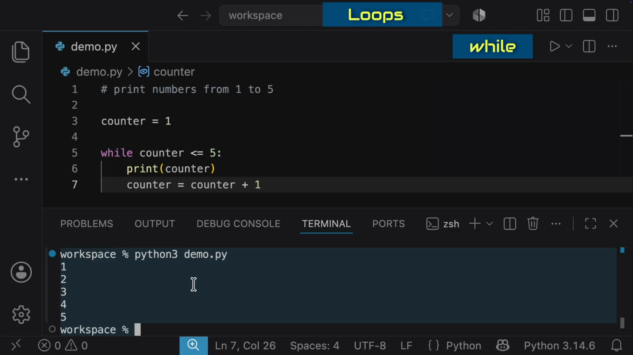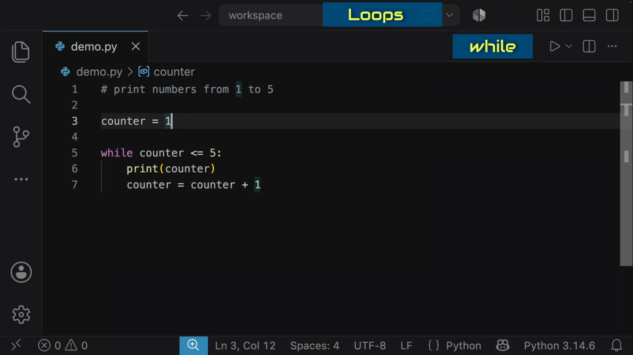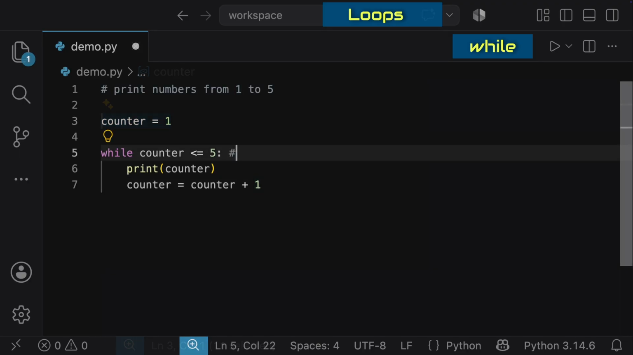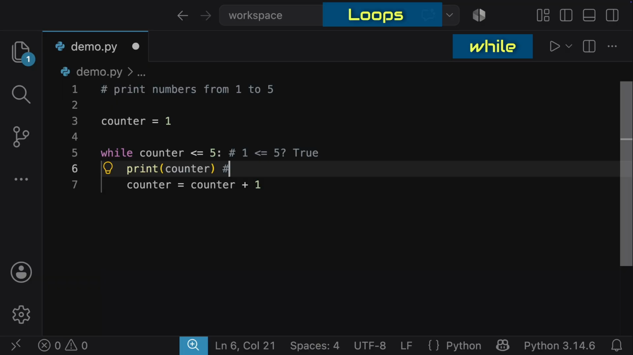Let us understand exactly how this loop works. Before the loop begins, counter contains 1. Python checks whether 1 is less than or equal to 5. The condition is true. Therefore, Python enters the loop and prints 1.